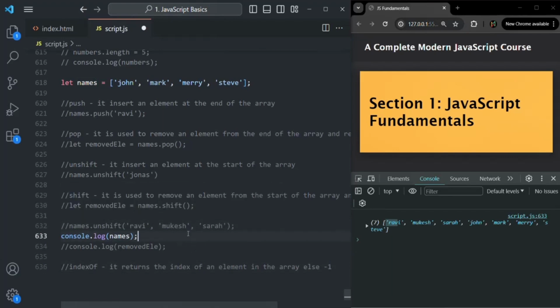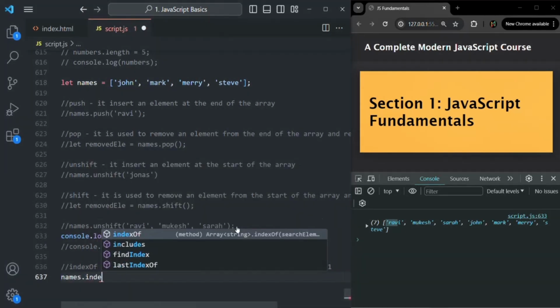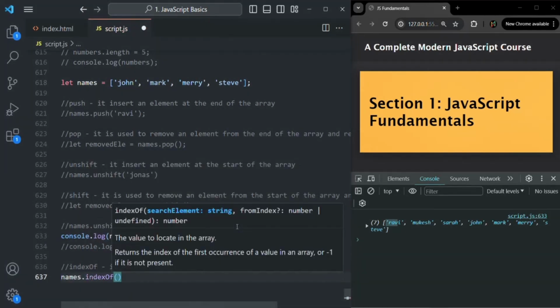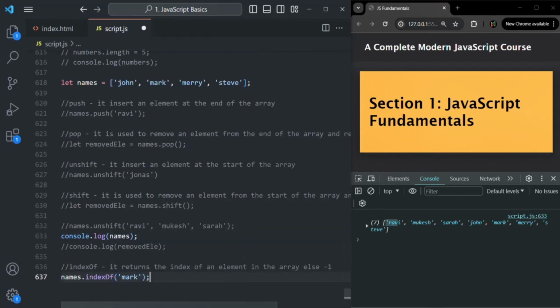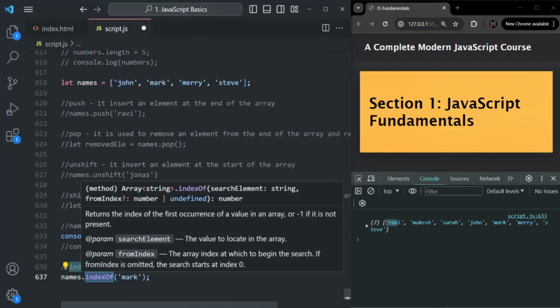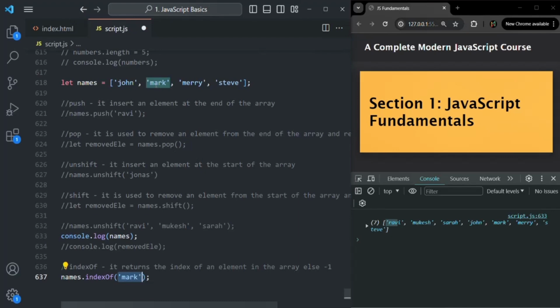And now what I want is to get the index of this element, Mark. So for that, on the names array, I can call this indexOf method, and there I can pass Mark. Now this indexOf method is going to return us an integer value. It is going to return us the index of the element. So this Mark is present at index 1. So this method here is going to return us 1.